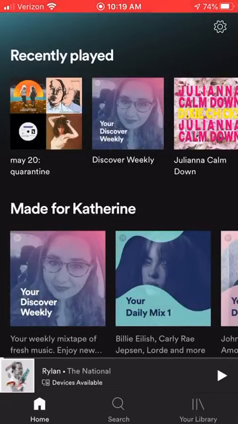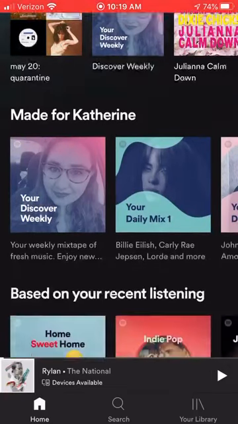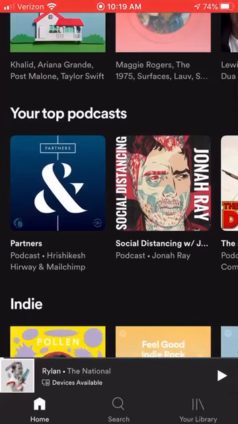Another way you can listen to podcasts is through Spotify. Maybe you use it for music, either the free or the paid version. They also offer a lot of great podcasts. So you can scroll down and see right here, I've got some top podcasts recommended or the things that I've listened to before. I don't listen to as many podcasts on Spotify, so I don't have as many there.